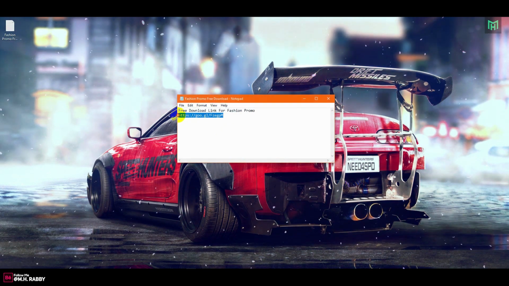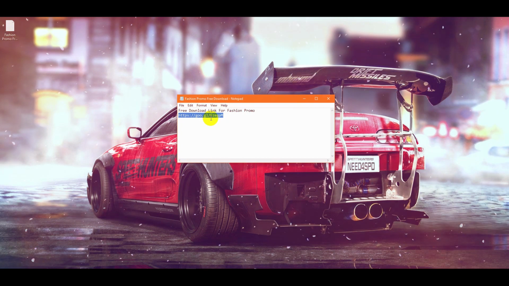First of all, you need to download the template. I'll give you the download link in the description below, so feel free to use it.